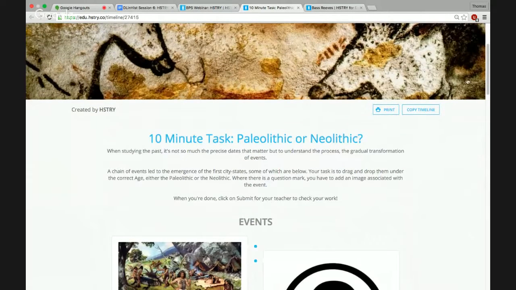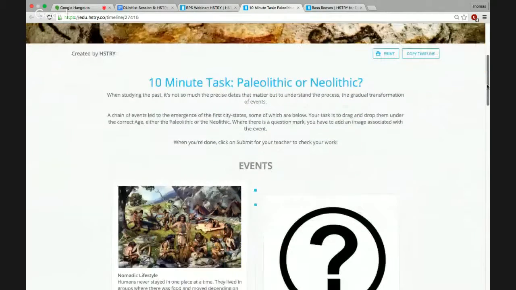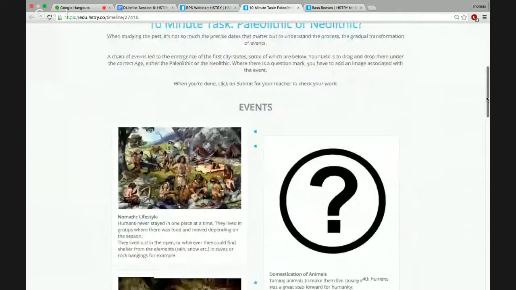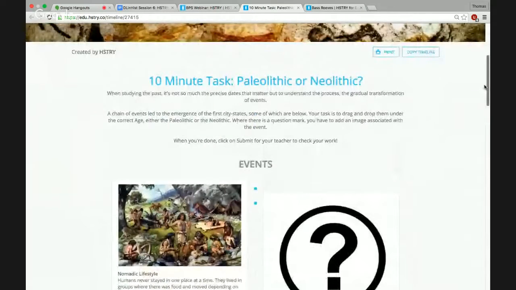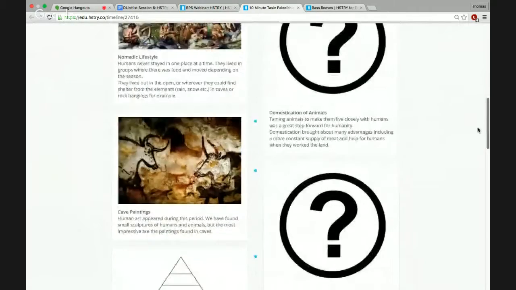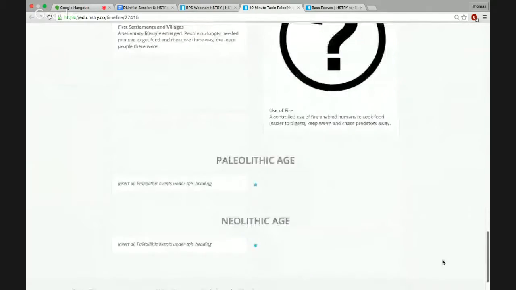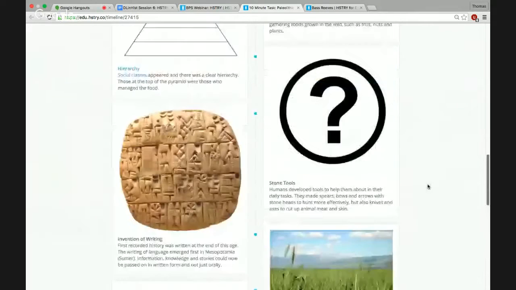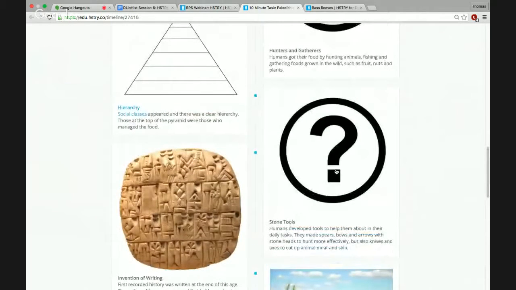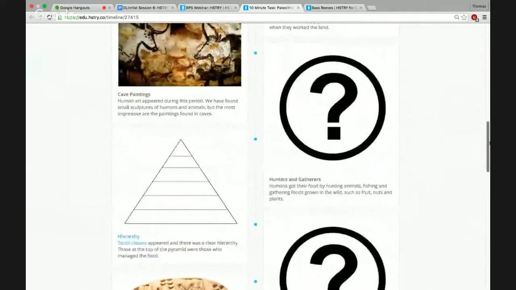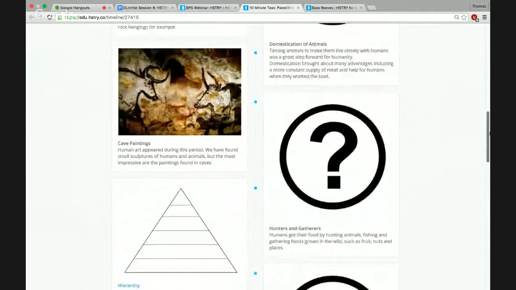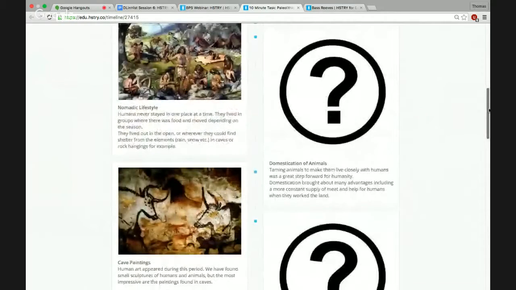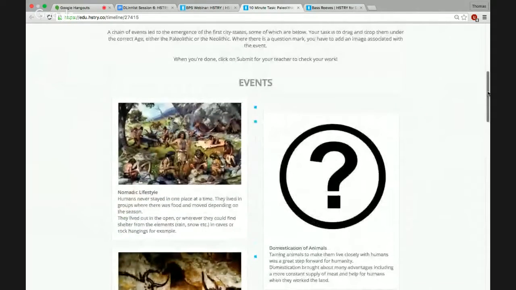Here's an example we created of a 10-minute task. This is part of another timeline, but the goal here is to put all these events under either the Paleolithic or the Neolithic age. I added extra complexity by asking the students to fill in the question mark. So that means they have to go on the internet, find the correct image, and upload it. So it really is the perfect template approach to a timeline.